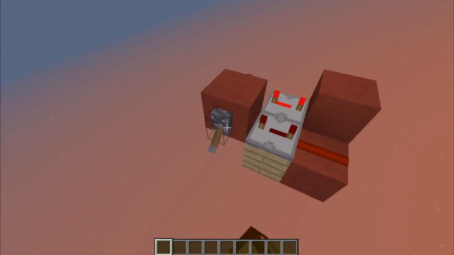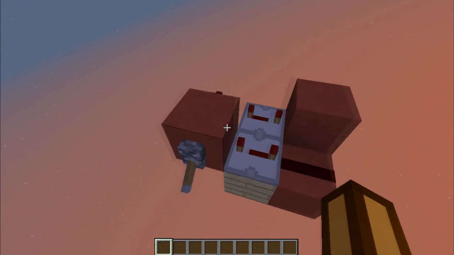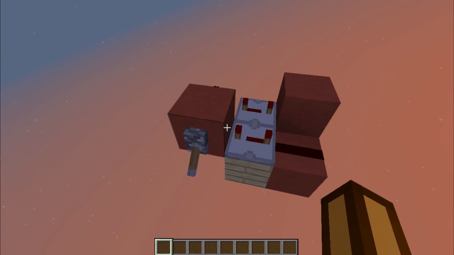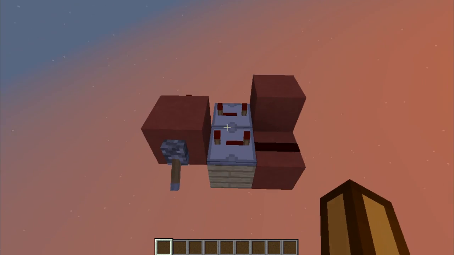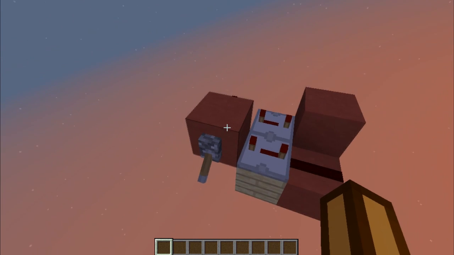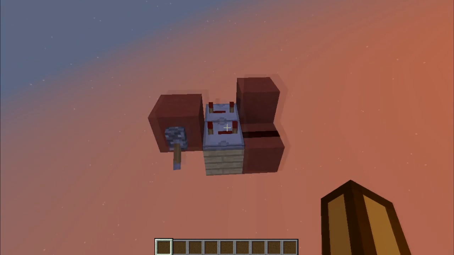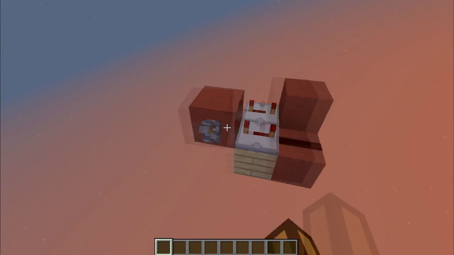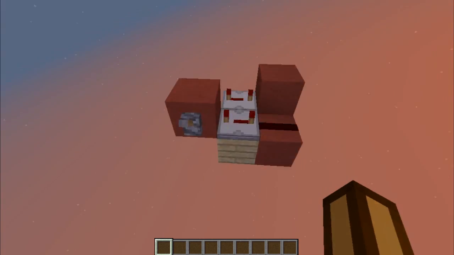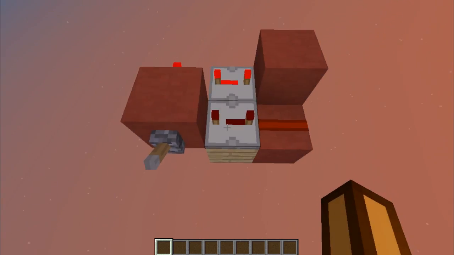But you can also unpower the clock and stop it from looping around by powering these inputs. But of course you can also unpower it and let it go around once more.